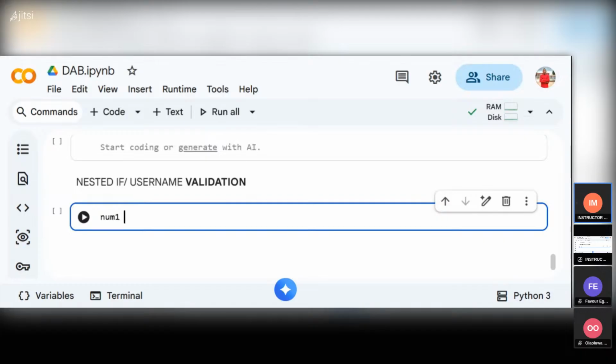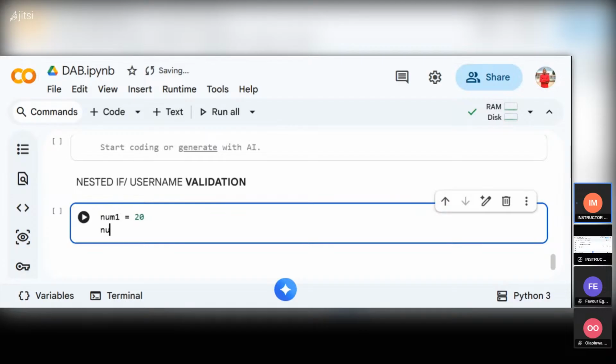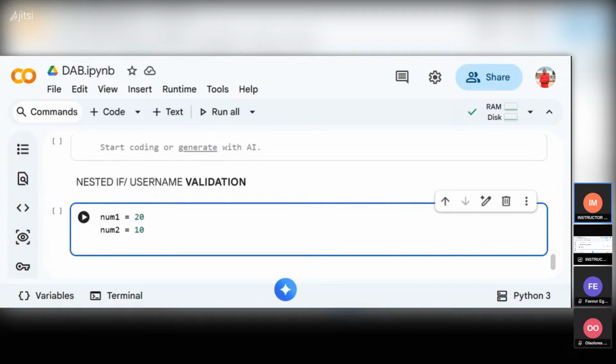Num1 is equal to 20. Num2 is equal to 10. Num3 is equal to 4.